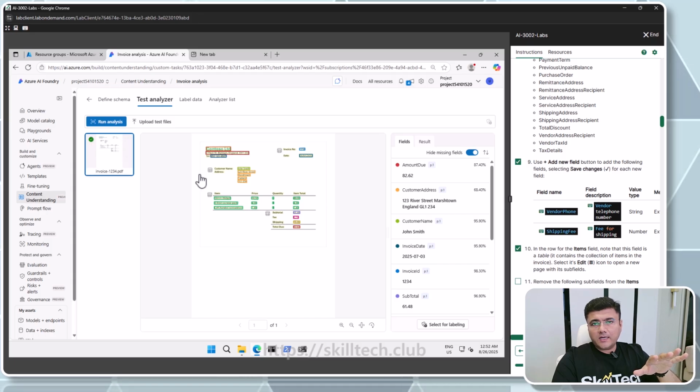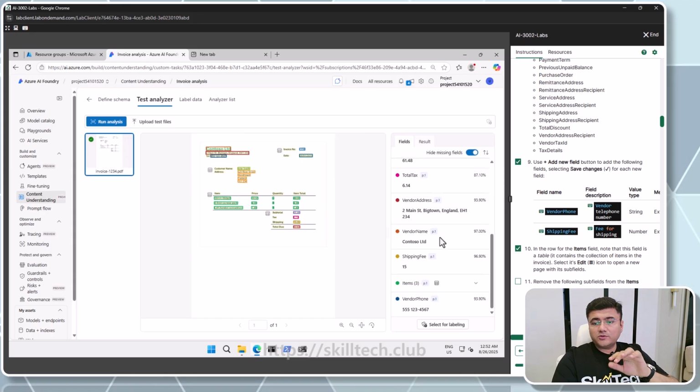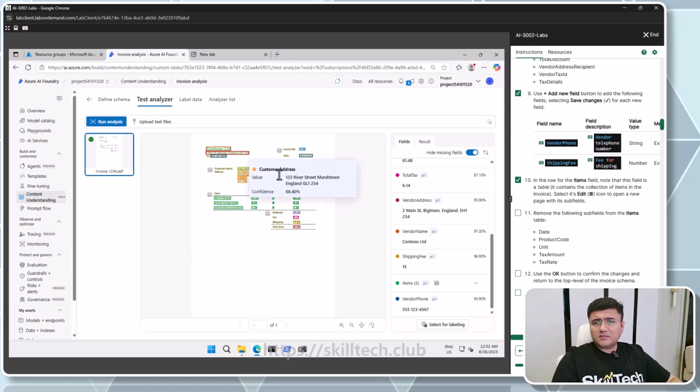It's showing me green tick. So this means that my fields are identified. And you can see right side, we have some information extraction, which is also successfully done. If this is all good, it's fine. But again, if you want to customize this further, you can do that. You can go back to define schema and you can change things also.